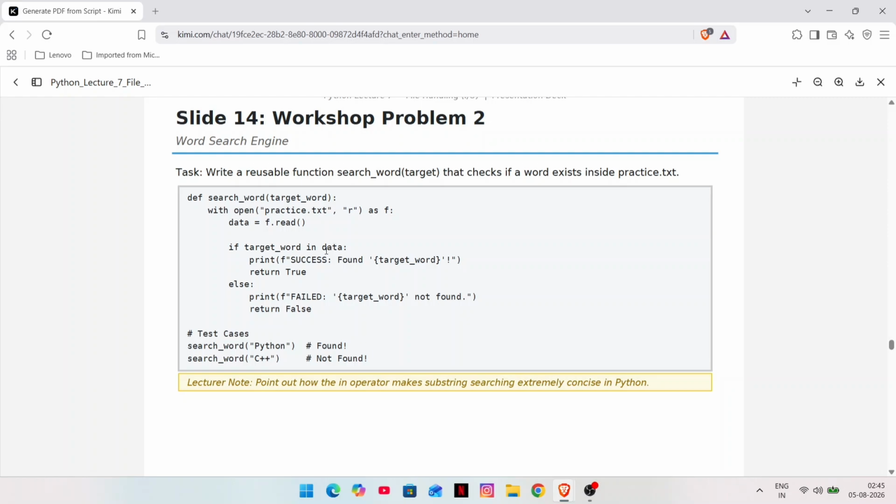And next is the if line: if target word in data. It uses Python's in membership operator to check if target word exists as a substring inside data. It is a conditional statement which is used to check if the target word exists as a substring. And at last, print, it displays a formatted message to the user based on the search result.